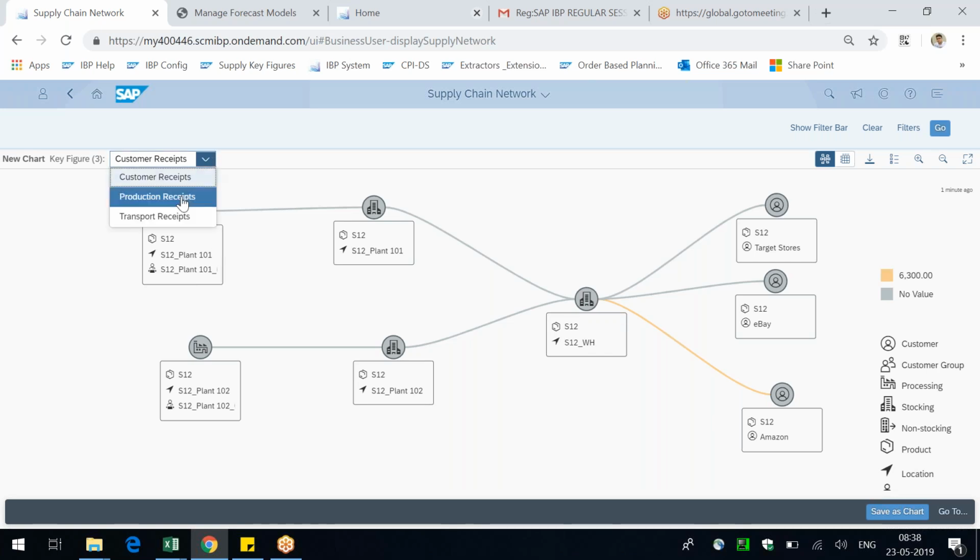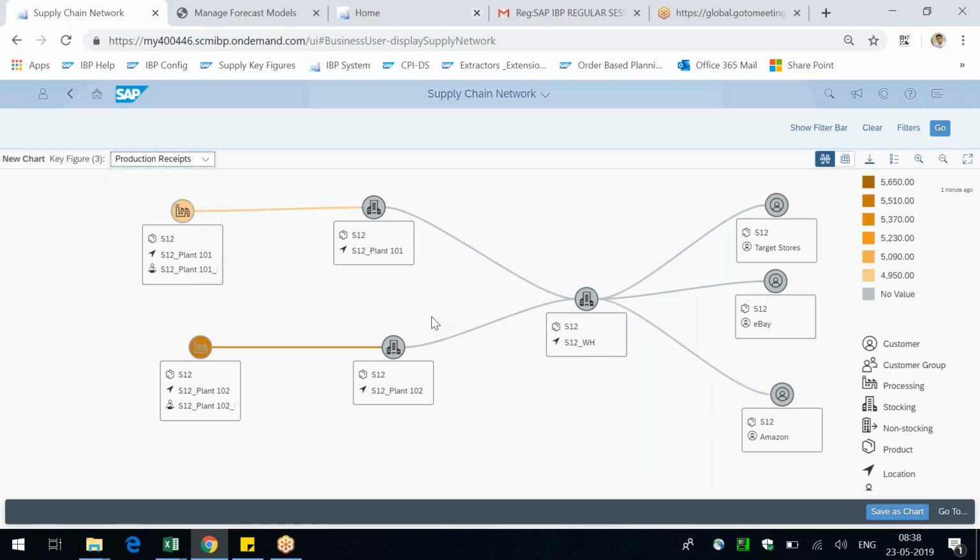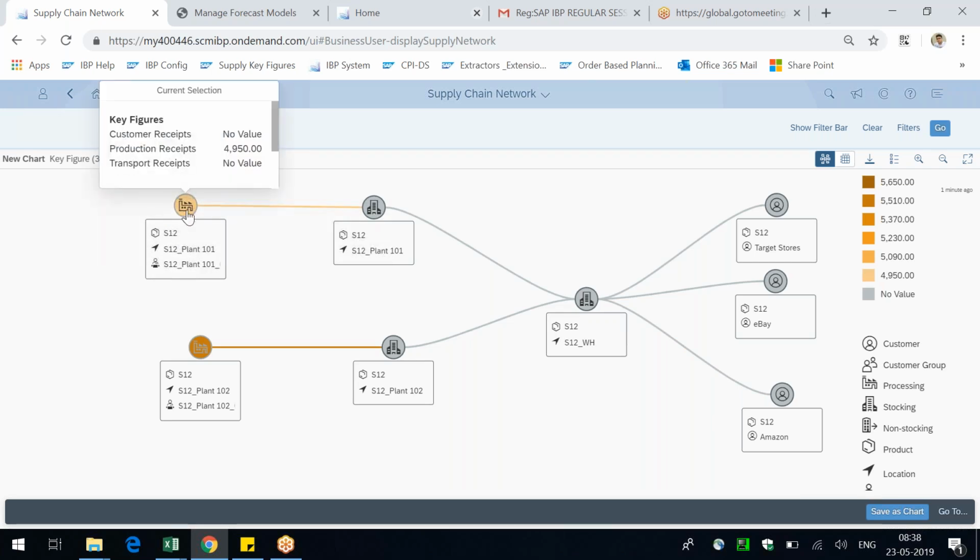If I open the production receipts, you can see this is having the lighter color. If I click on this, it is showing customer receipts is 4,950. The only tricky part is that the system should suppress the nulls, because if I click here, it is still showing me the customer receipts value as no value. Customer receipts will not make sense at this particular node, because they would make sense at the customer facing location. That's why the value would always be null. Transport is also null, because this is processing that is happening.